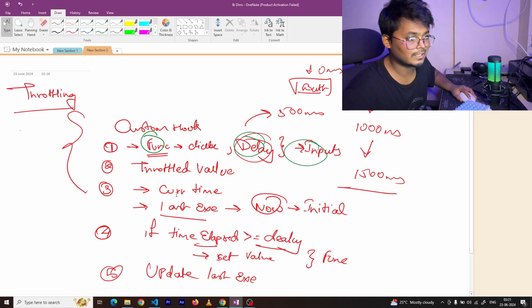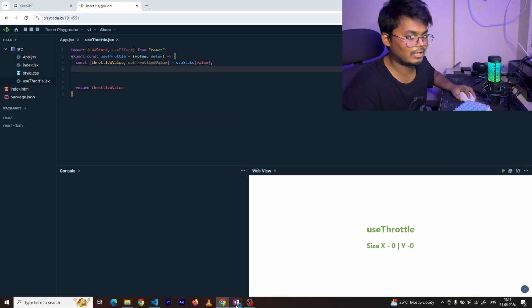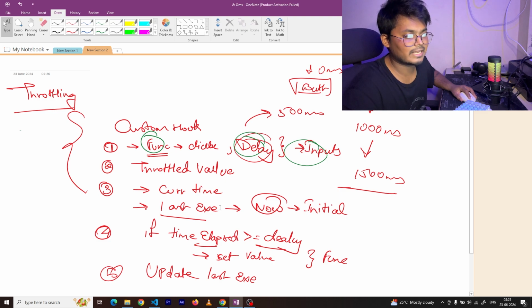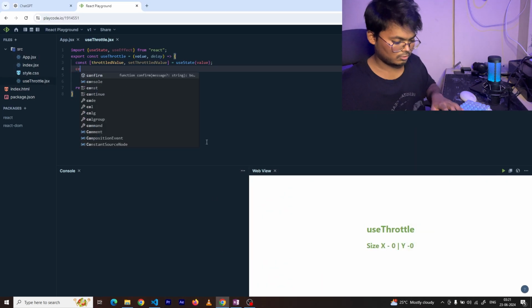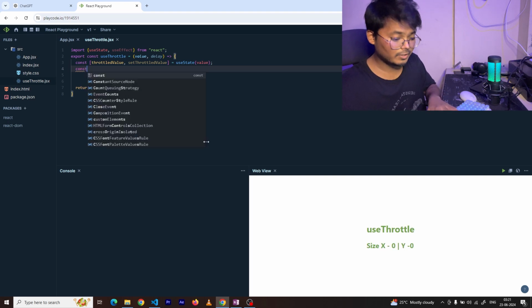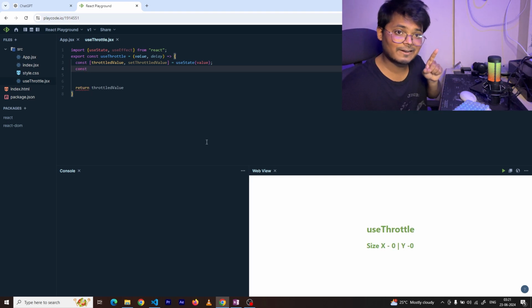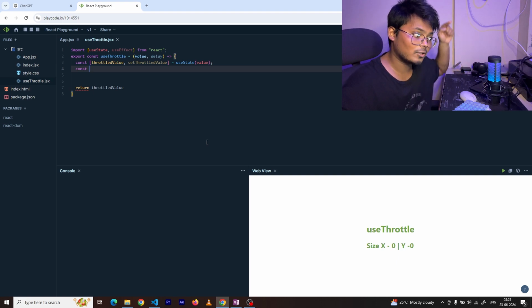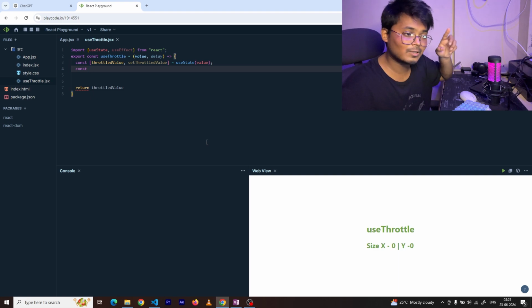The third thing is you need a current time and the last execution time. Let's talk about the current time in a while. First focus on last execution. As I already mentioned over here, last execution initially will be now, right? So const, and we need to keep a reference to it, so that we know that last executed was that time. Again, when we update, we know that the last execution was done at some time. We need to keep a reference to keep the track.